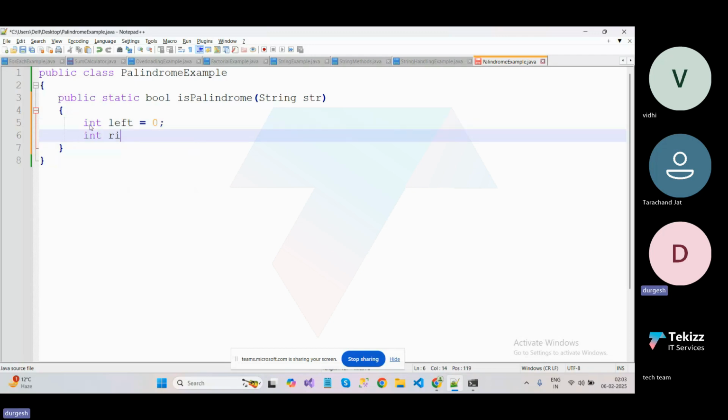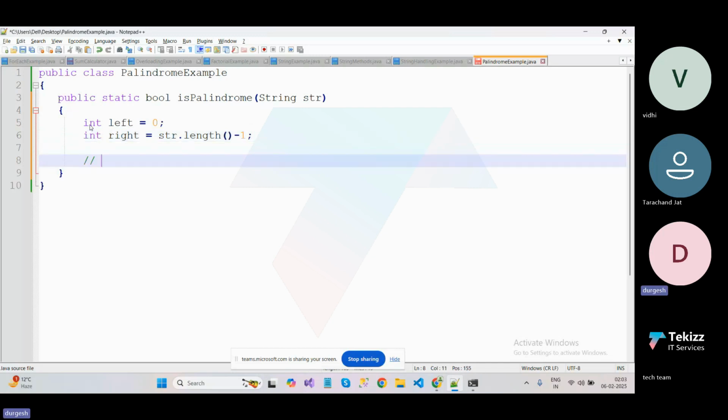int left, int right. str.length, check the length. Length minus 1. So now compare characters from both ends of the string.